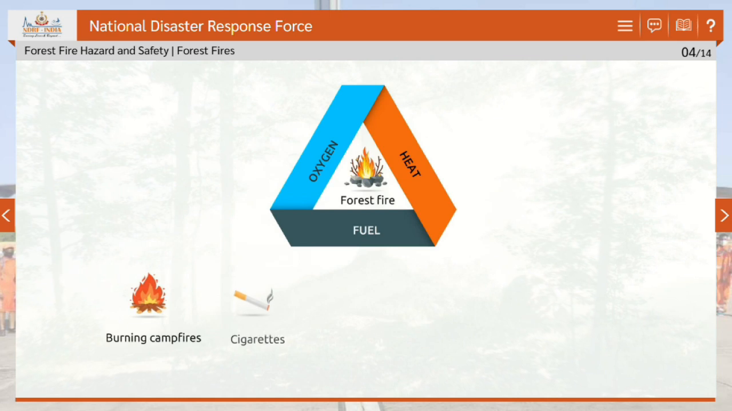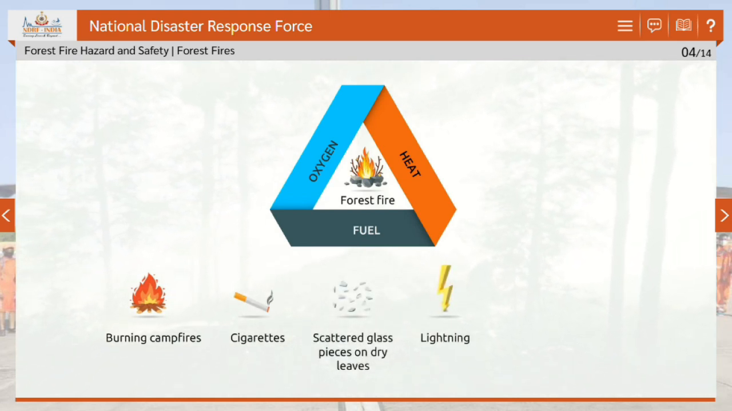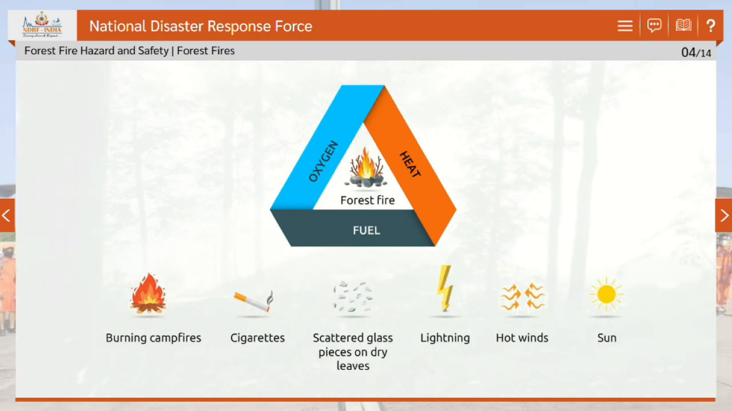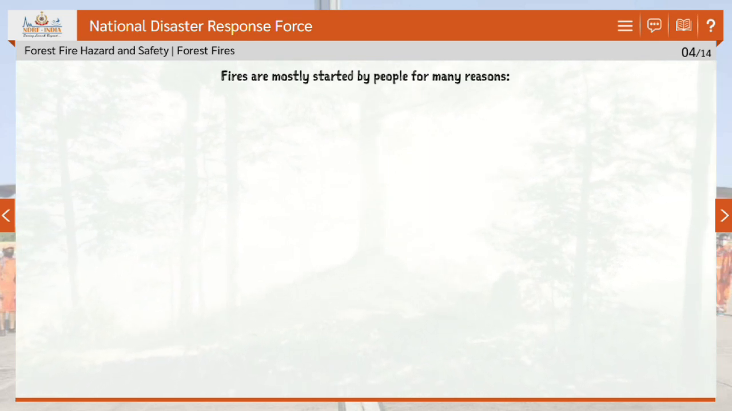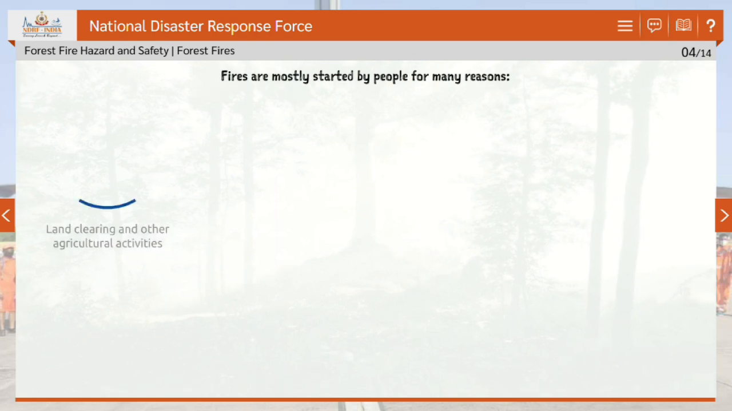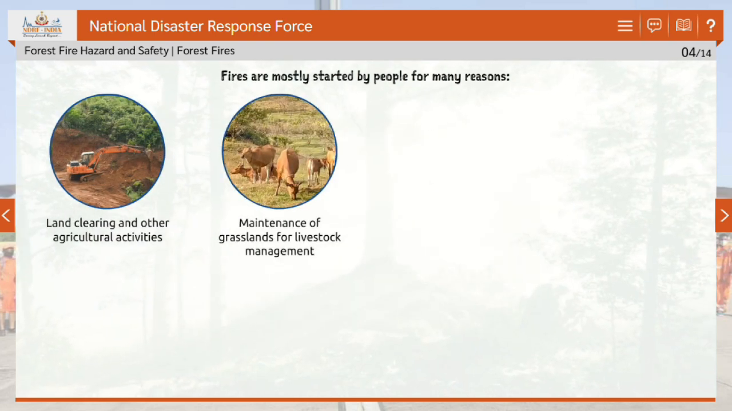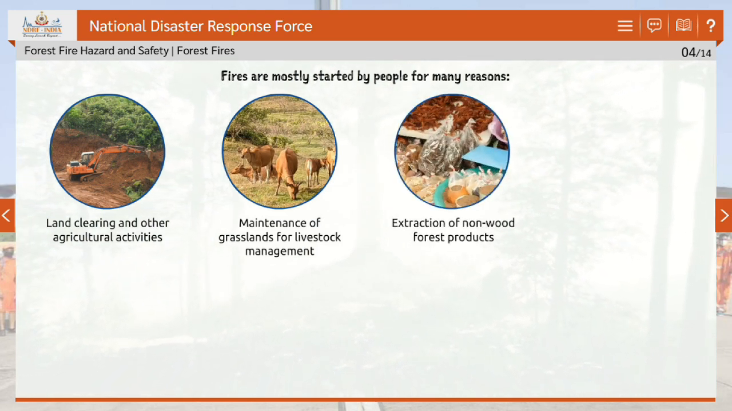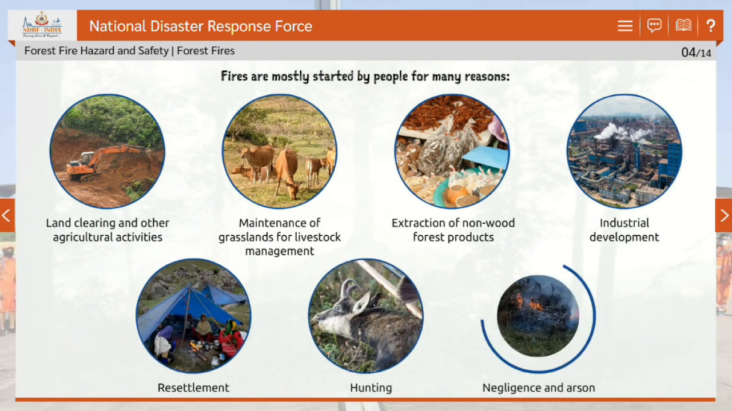Burning campfires, cigarettes or glass pieces scattered over the dry leaves, lightning, hot winds and even the sun can provide sufficient heat to spark a forest fire. Most of the fires are initiated by people. The list of human motives includes land clearing and other agricultural activities, maintenance of grasslands for livestock management, extraction of non-wood forest products, industrial development, resettlement, hunting, negligence and arson.